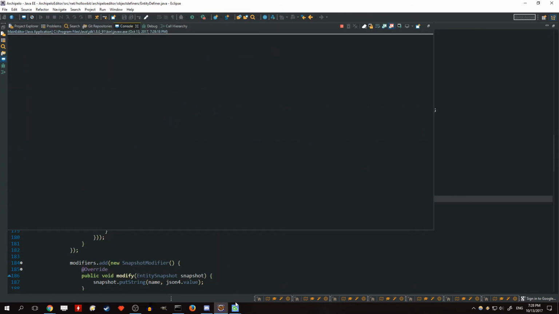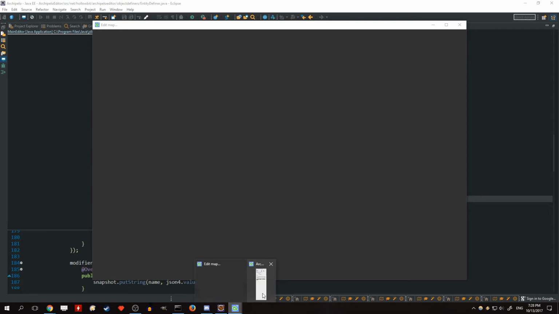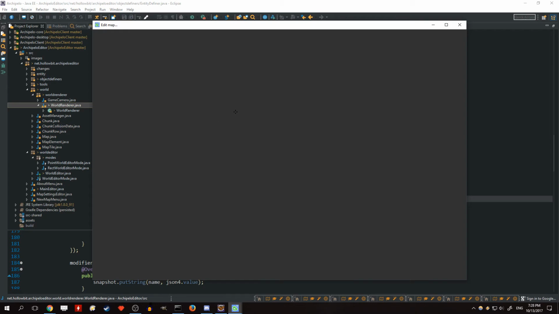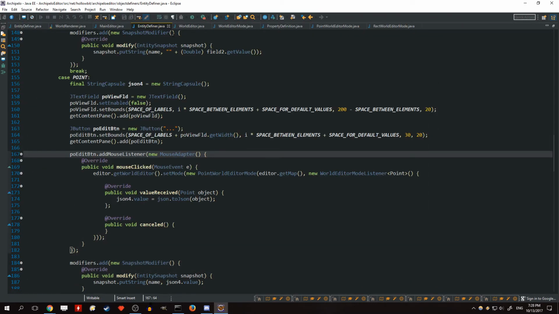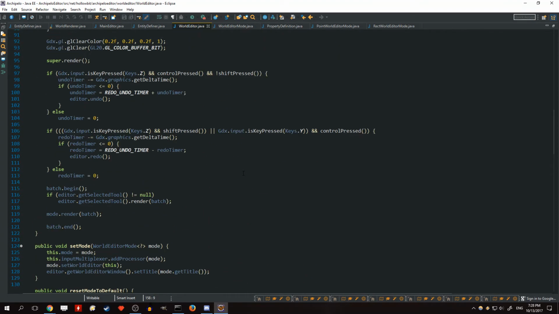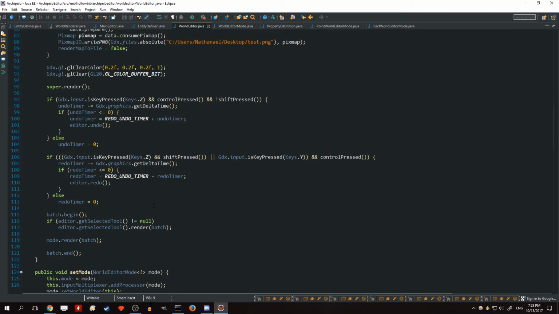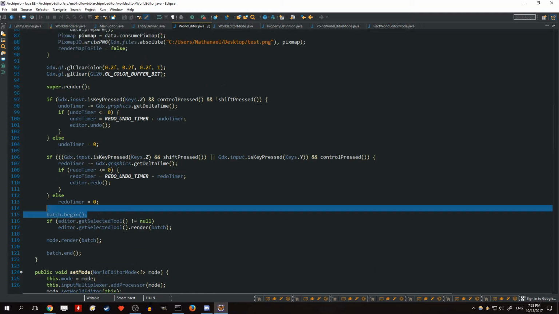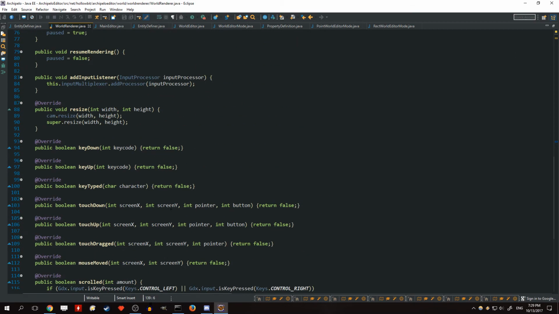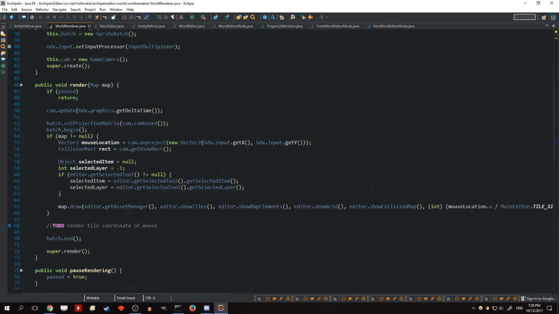Did something crash? I created a new map, so looks like the map's not rendering at all. It's probably just in here. Oh yeah, because you need to begin and stop the batch, of course. There you go. Wait, do I do that in here already? Yes, I do. So it's something else.